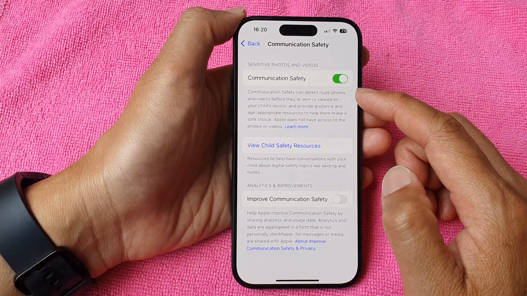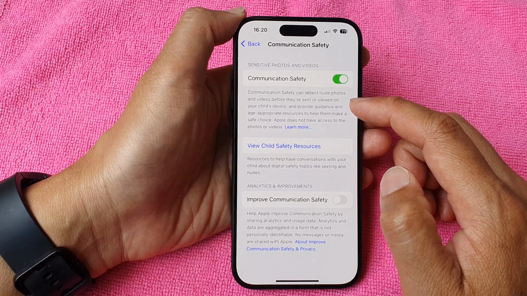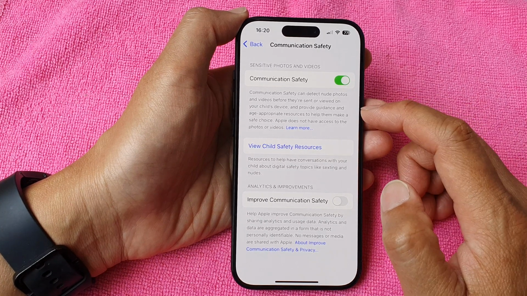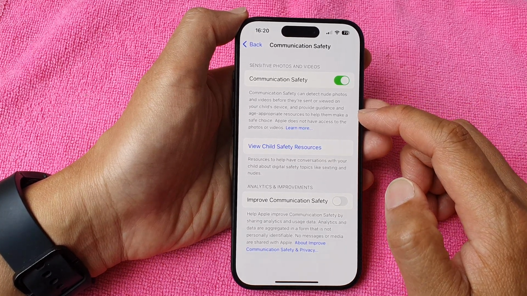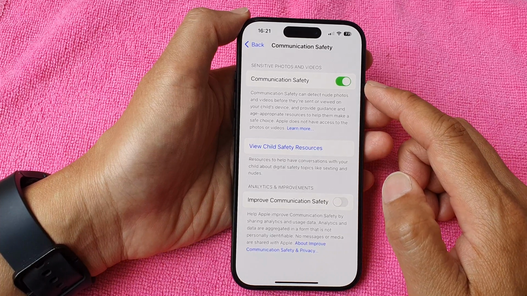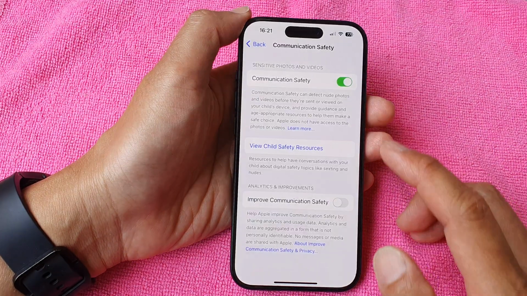Now, communication safety can detect nude photos and videos before they are sent or viewed on your child's device and provide guidance and age-appropriate resources to help them make a safe choice. So turn this one on if you want to filter out sensitive photos and videos.